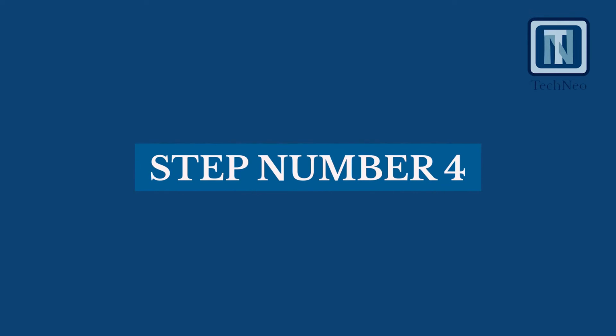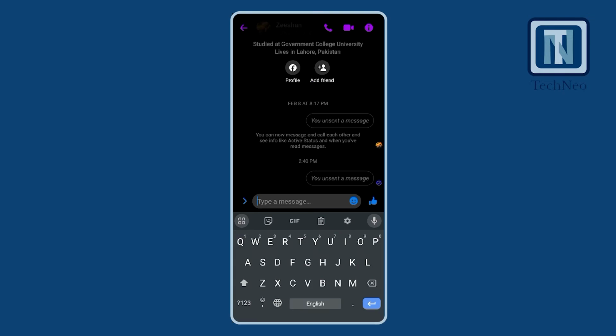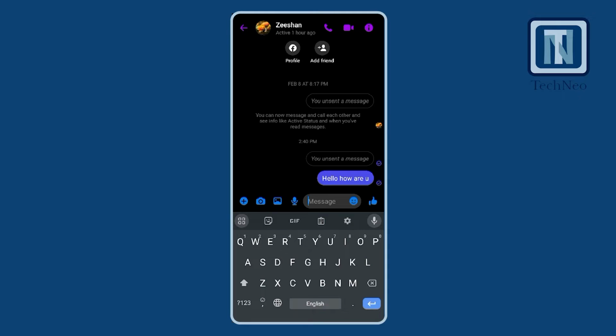Step number 4. Sending messages. Found your friend. Great! Tap on their name to open up the chat window. Type your message in the text box at the bottom and hit send. Your message will be delivered instantly.